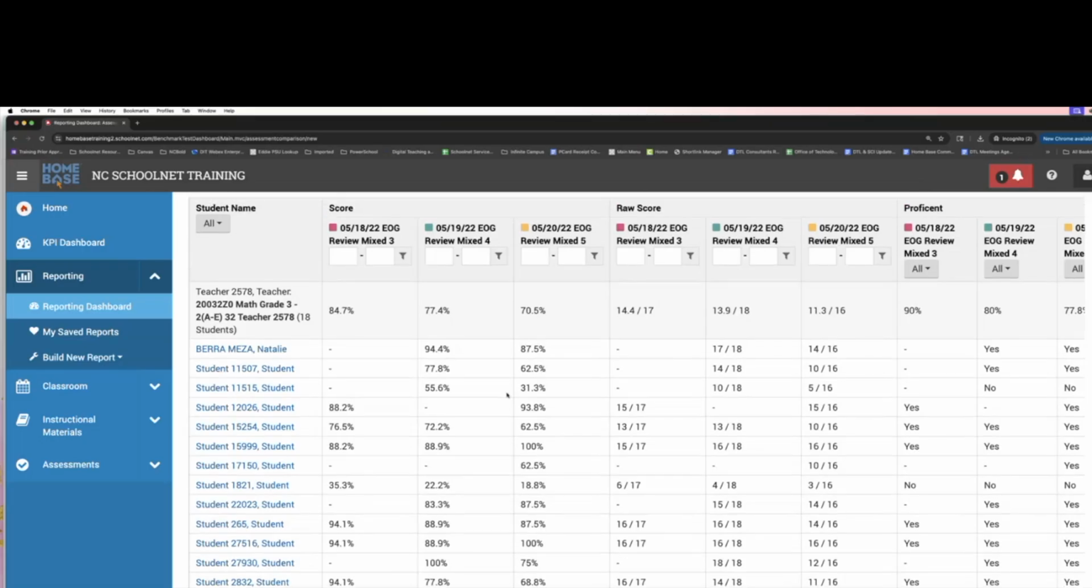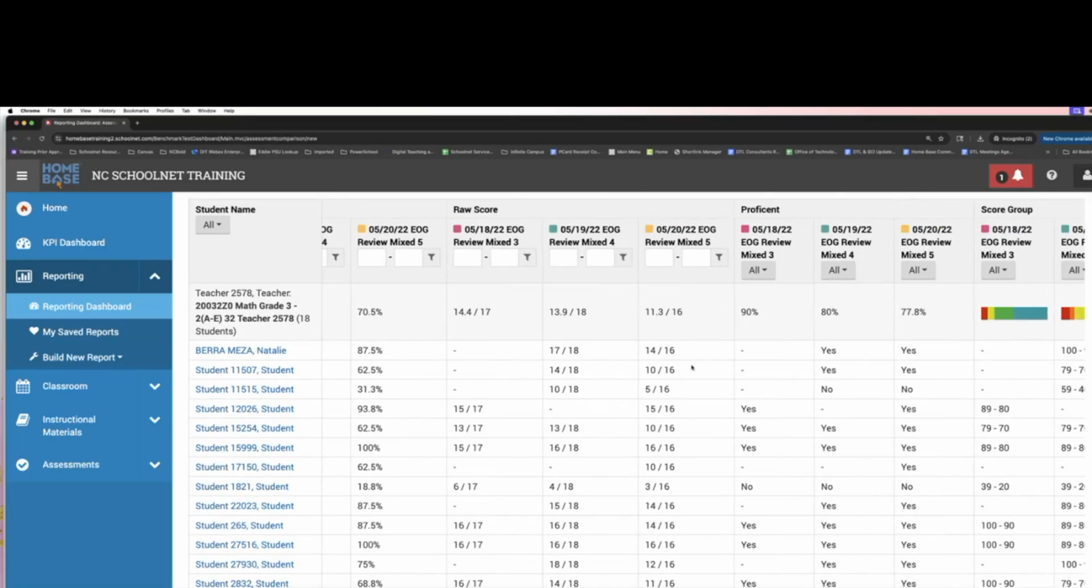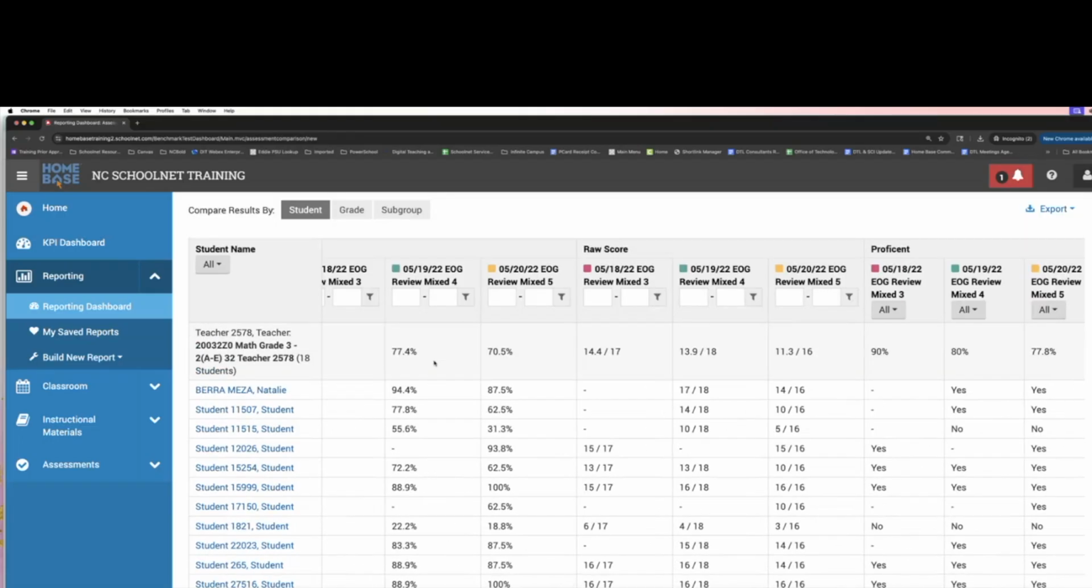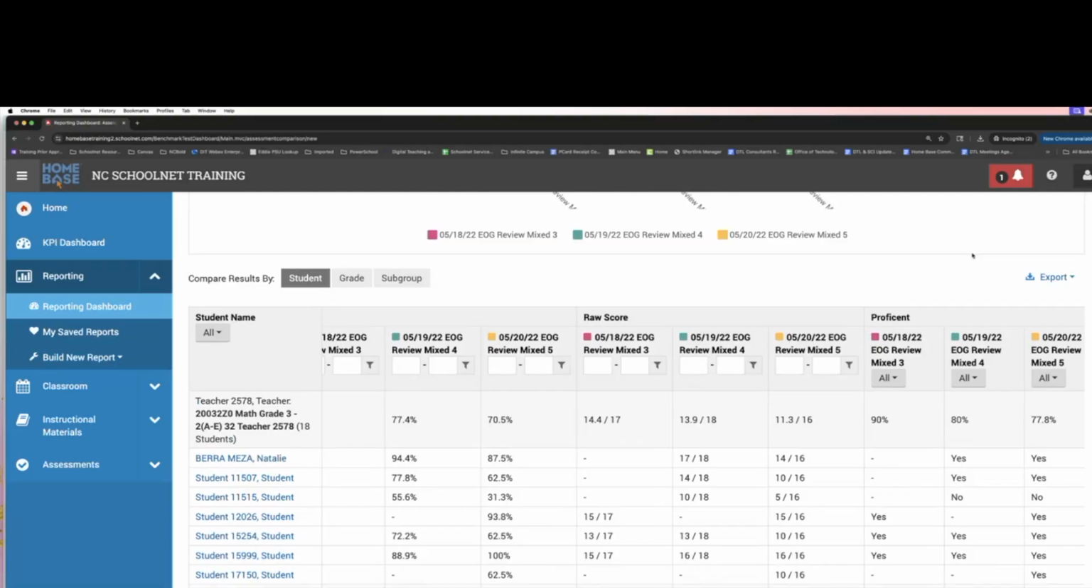Okay, I can do that with the raw score, the proficiency, the yes or no, as the score group as well. You have additional tabs.